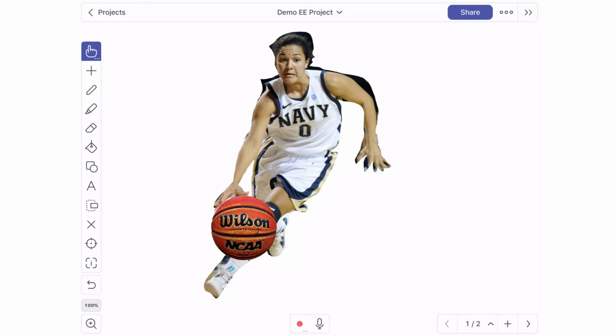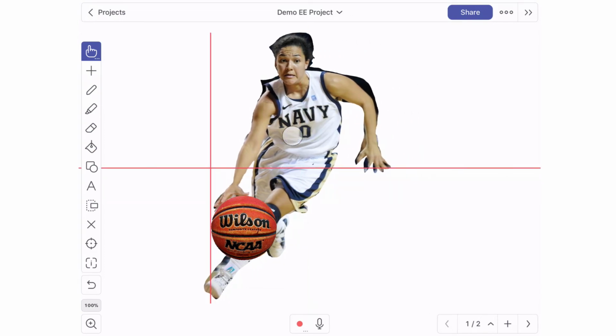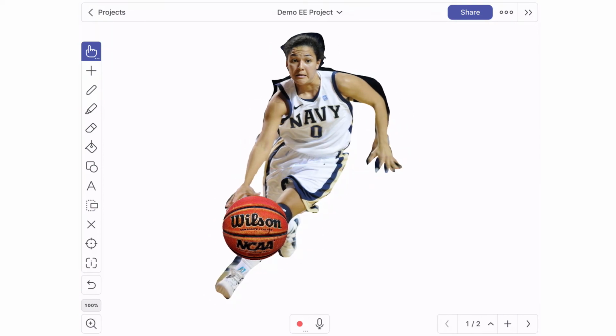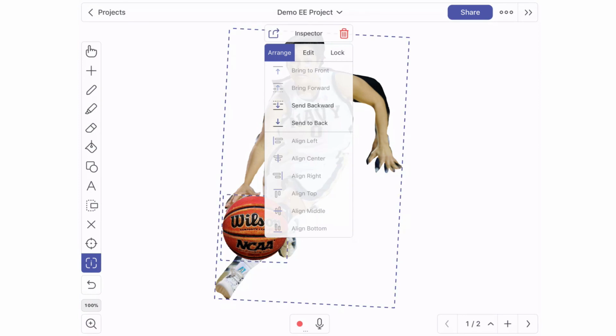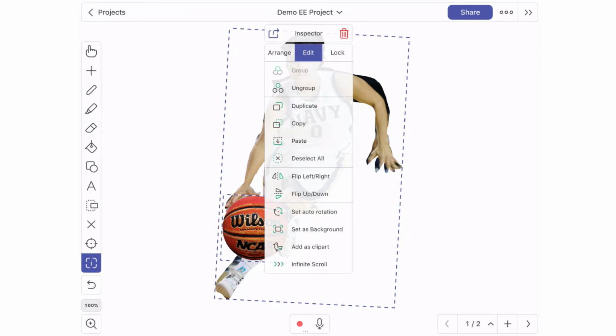You'll notice that the objects aren't grouped. To group them together, I need to triple tap the one at the front. So there we go, and now you'll see having tapped the basketball, the player and the ball are linked. If I want to ungroup them, I can go back to the inspector, edit, and then I just tap on ungroup. And I can press on group to regroup them.